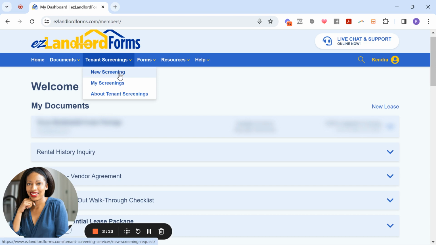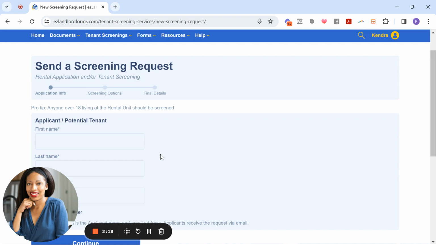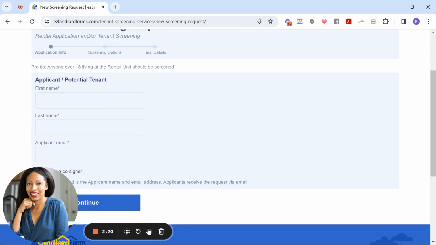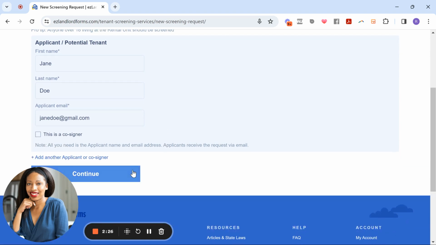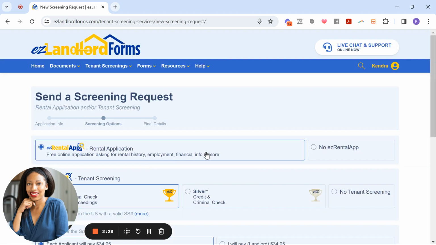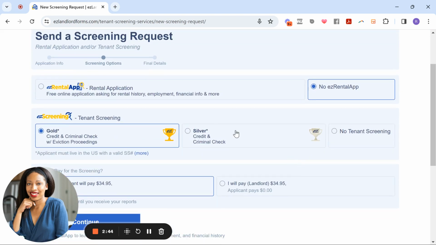Anyway, let's do a new screening. So first, you would put in the applicant's name and email. Okay, so I've gone ahead and entered in a fake name and email, and then you'd click continue. And so what you'll see here, you have a few different options. So I'm going to click no easy rental application. So let's just imagine the person has done an application separately from this. And then you can pick if you want gold, silver, or no tenant screening.